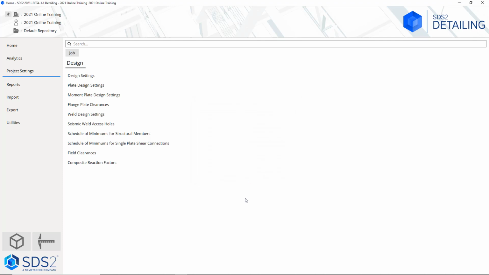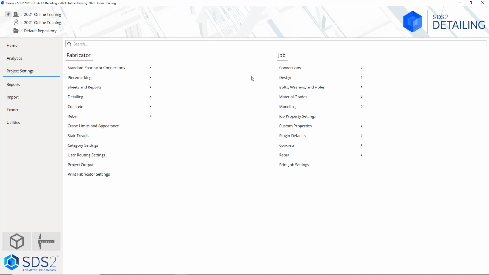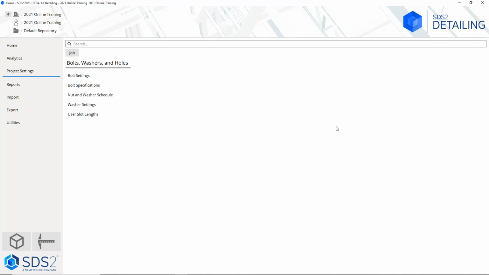And next we're going to be taking a look at the settings for our bolts, washers, and holes. So to get back to our settings, we can simply go up here and click on the Job button, and this will take us back to our main fabricator and job settings. Now we can click on our bolts, washers, and holes tab. Inside of the bolts, washers, and holes tab, we have bolt settings, bolt specifications, nut and washer schedule, washer settings, and our user slot lengths.